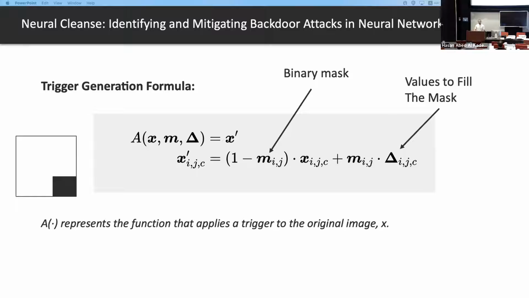And for that, we have to introduce three main phases, and they introduced three phases in that paper. The first is the trigger generation formula. As we saw earlier, like BadNets, we stamp a trigger onto the images. But how can we model this mathematically so that we can compute first order information, do some forward and backward passes to reverse engineer the backdoor attack?